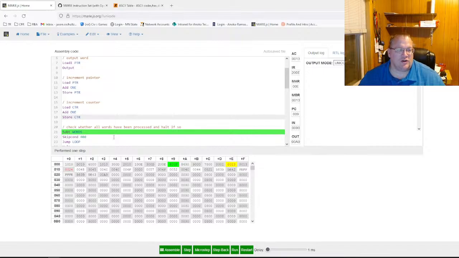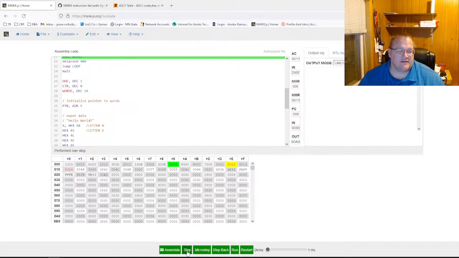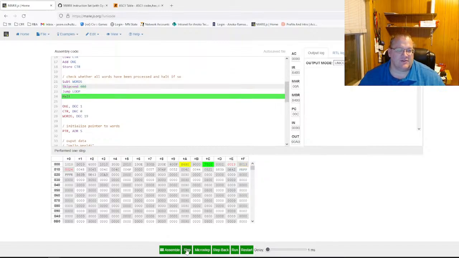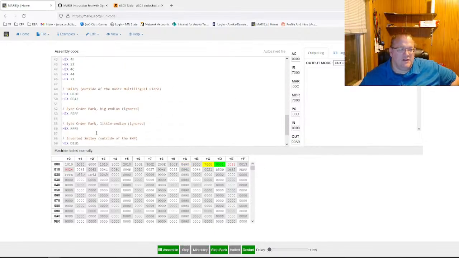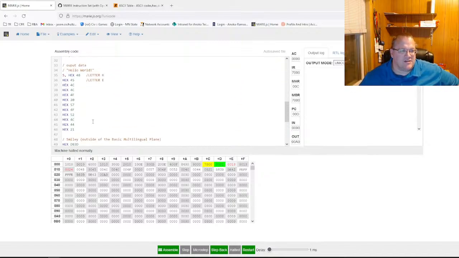And then we subtract words. But words is Dec 19, which is saved right there. So we subtracted that. Oh, look at that. We get a 0. So now we're going to skip the loop for 0. And we're going to do exactly kind of what we did before. Before we weren't jumping to a halt. We were jumping to a different jump. Good. So it gives you an idea. You can load in the letters now.